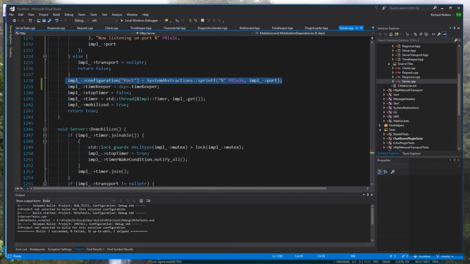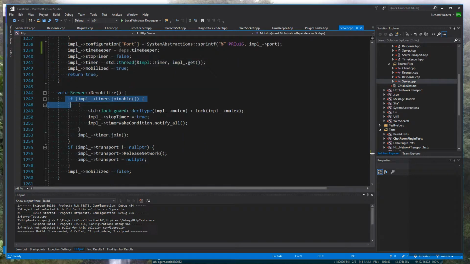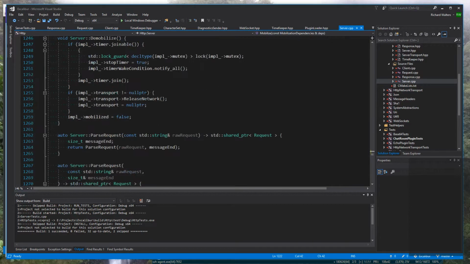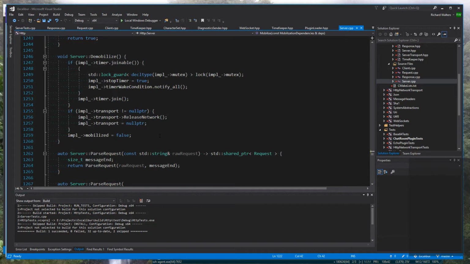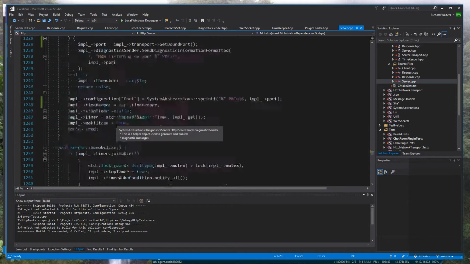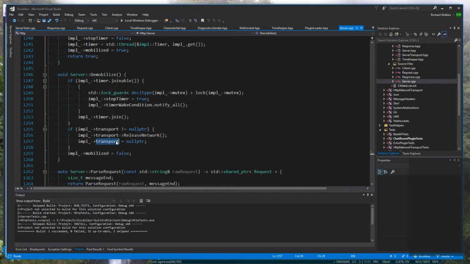Okay, what else do we need to look at here? We start the timer thread. Demobilize should stop it. It does. And we have to call release network is the opposite of bind network. Right, and we're creating one. We're not creating one, it's dependency injected. So this releases it.